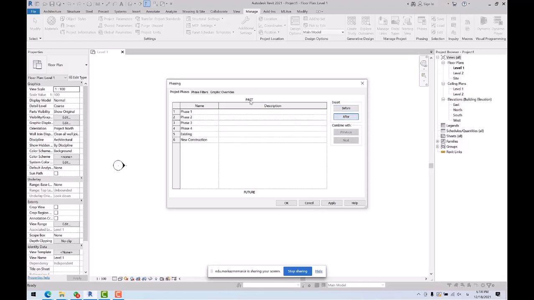But as you can see, if you mistakenly create a phase, there is no delete function in the Phasing dialog, but you can use the Combine With function to delete the created phases. For example, I don't need the Existing and New Construction phases, so I select them, then I click on Combine with Previous.